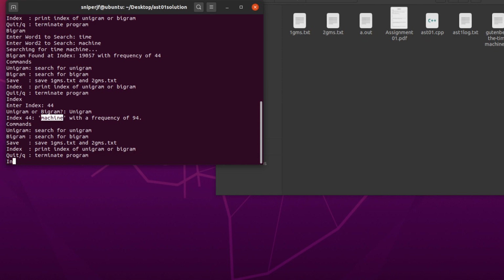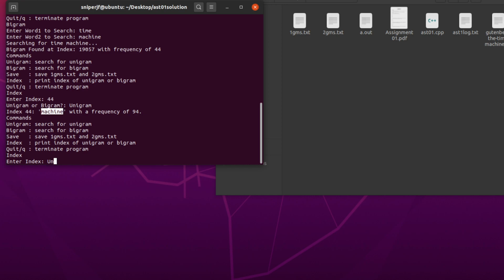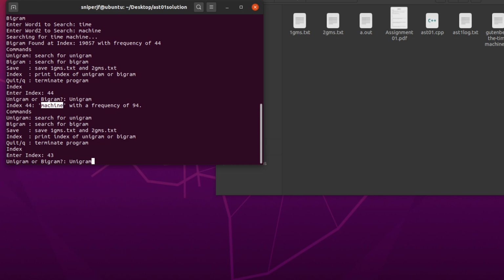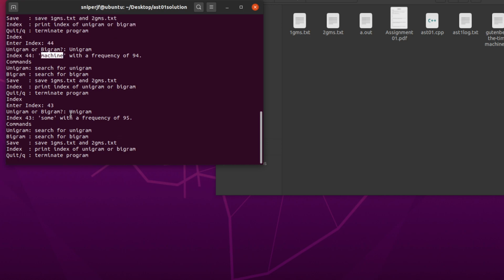Let's try that again actually. Index, let's try 43 of the unigram. I'm curious what that is now. Okay, so I guess, yeah, that's right. The unigram is sorted by frequency. So the most common word will be at the top, and then the least common will be below. As you can see, this appears 94 times versus 95, which is why that appears there.